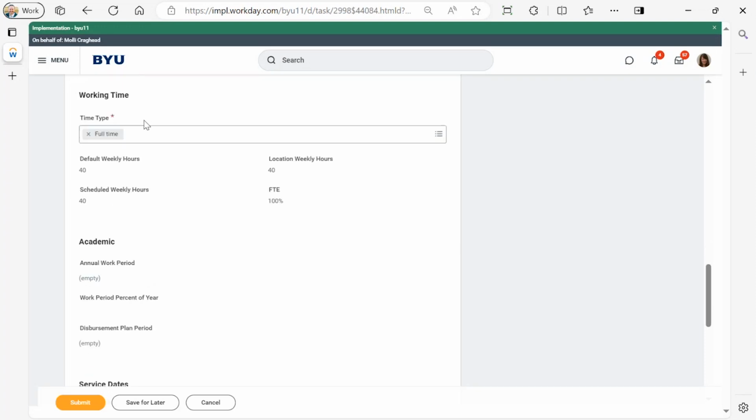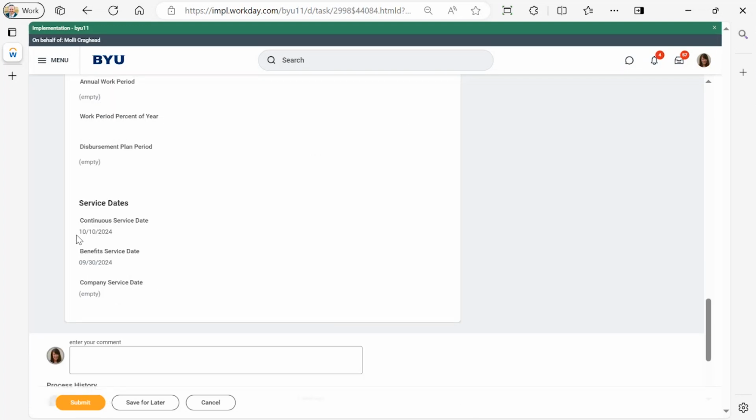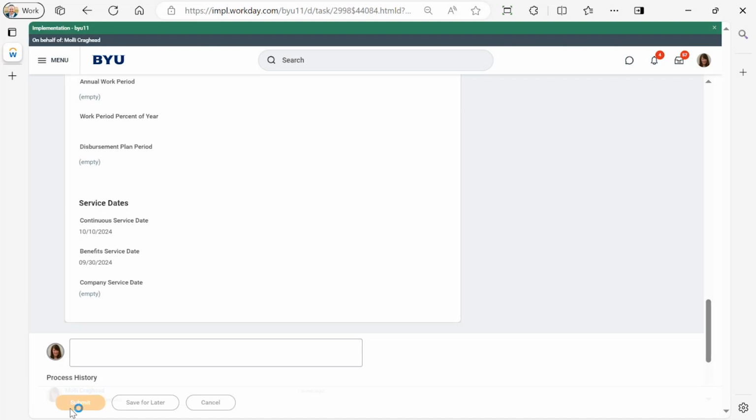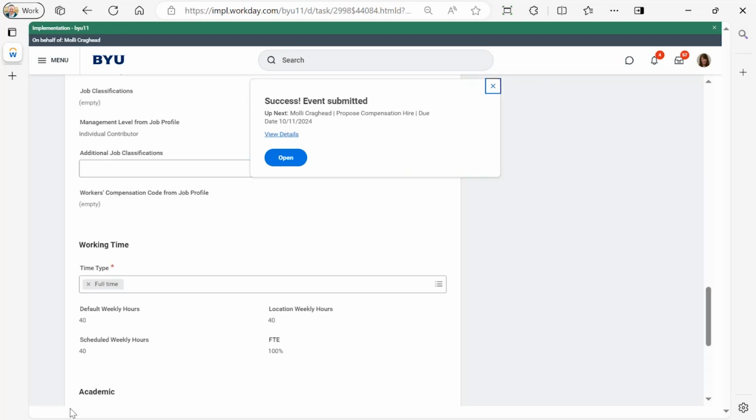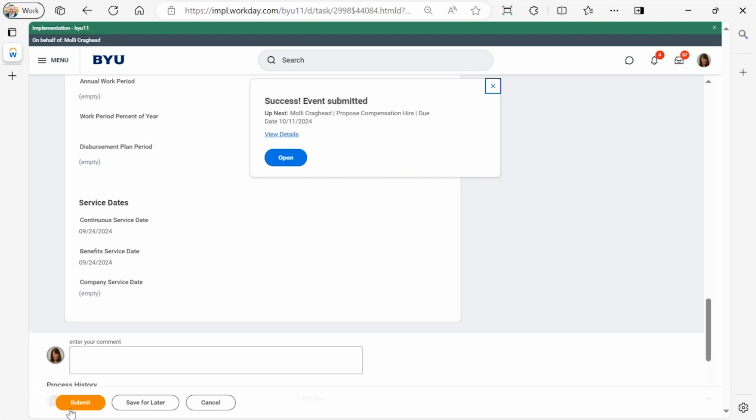The working type is full-time. This is staff. I would expect to see that. If it were a part-time worker and you needed to make this change, you could do that now. And the service dates. It doesn't allow me to edit this information. Sometimes on some hires it will, like a student hire. So just know, leave these alone. You shouldn't be adjusting these, and we'll move forward. The benefits service date will be edited by the benefits partner, right? And they know. If you put the start date at 10/10, then they're going to go adjust that benefits date to whatever it needs to be for benefits.